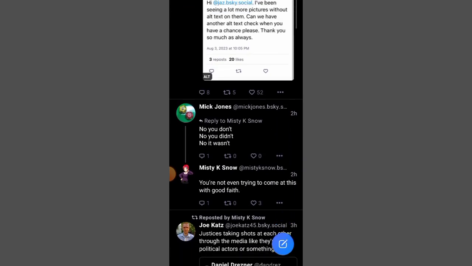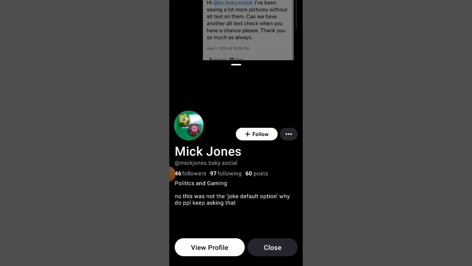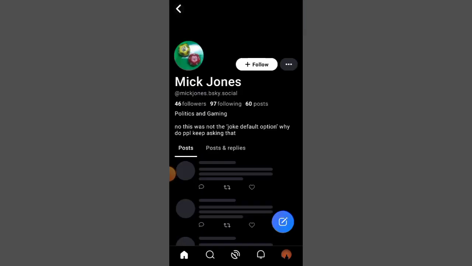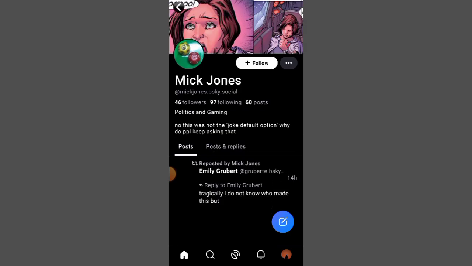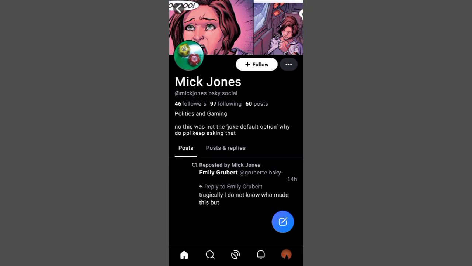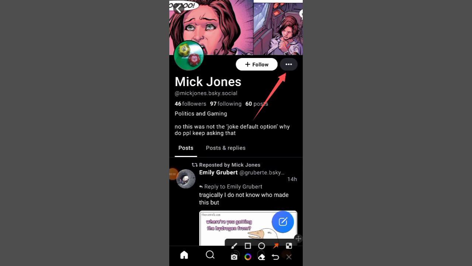So randomly I'm choosing an account. You have to choose the account which you are going to block. Okay, so I'm going to choose this one randomly. Then here you will get the three dot option, this one. So simply click on this.